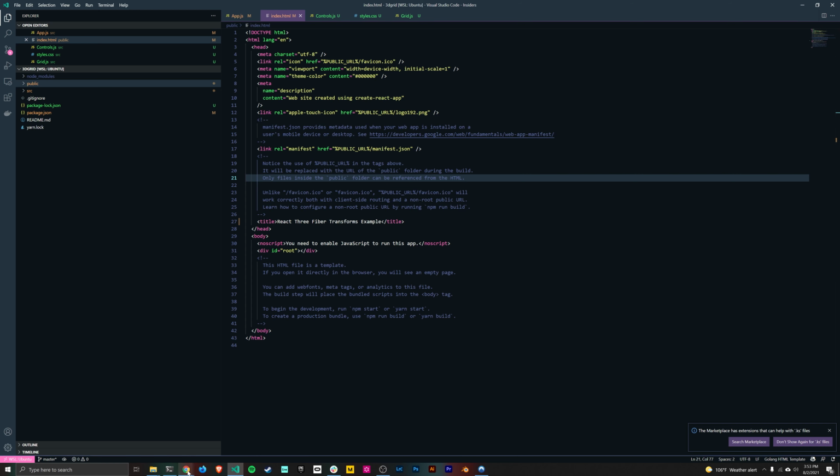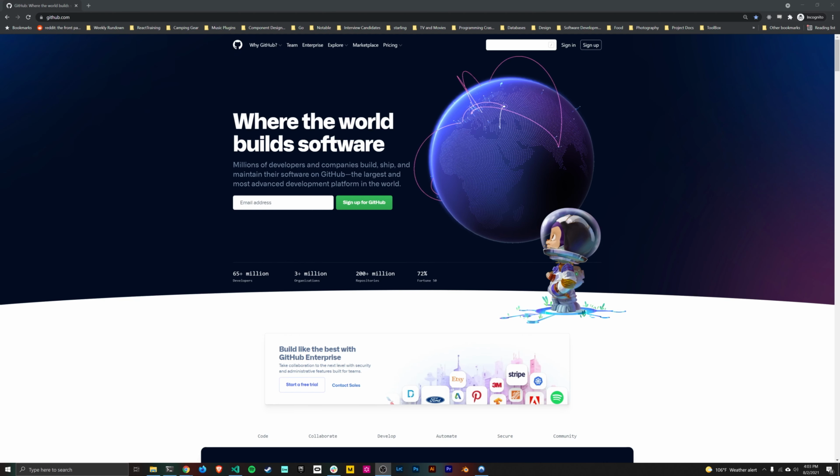To do that, you're going to need a GitHub account. If you already have a GitHub account, you can, of course, skip this step and pick up at the point where we are publishing our repository to GitHub. But if you don't have one, this is kind of a big step for you as a developer, because getting a GitHub account is really handy.